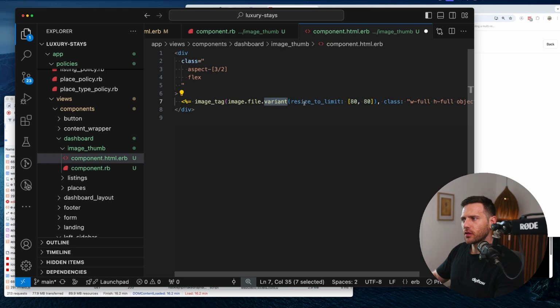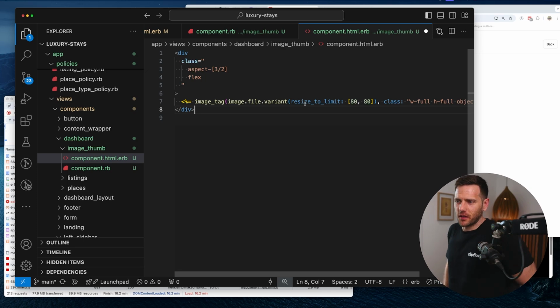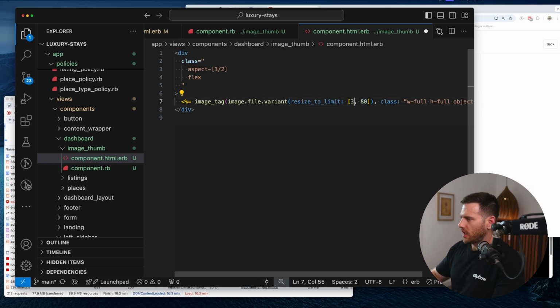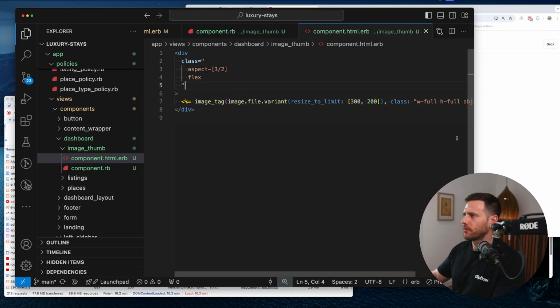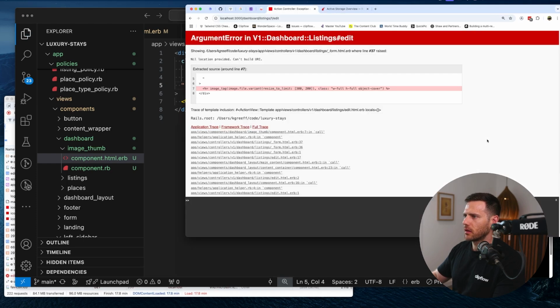This is where you can do variants, right? So we're not going to do variants right now. No, we probably do need to do variants, because otherwise the full size is going to get jammed into there. So if we're going to go 3 by 2, let's go 300 by 200 just for my brain, so it actually functions. And then we're going to go width full, height full, object cover. Let's see what that looks like.